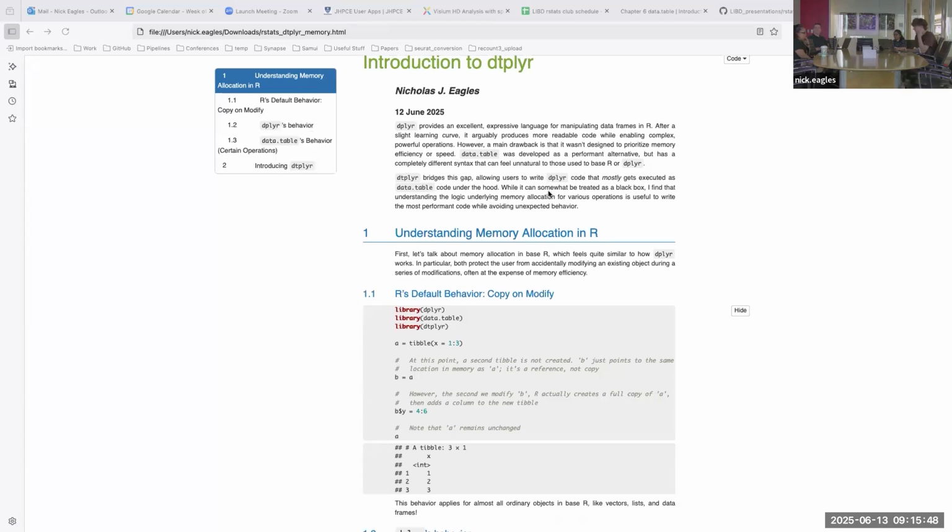Anyways, you can use dtplyr as a black box if you want to, but in this session I'll talk a little bit about memory allocation in R, both base R, dplyr and data table, to give a background as to what's more efficient and make sure you don't accidentally run into unexpected behavior you can get if you're using fully optimized dtplyr code.